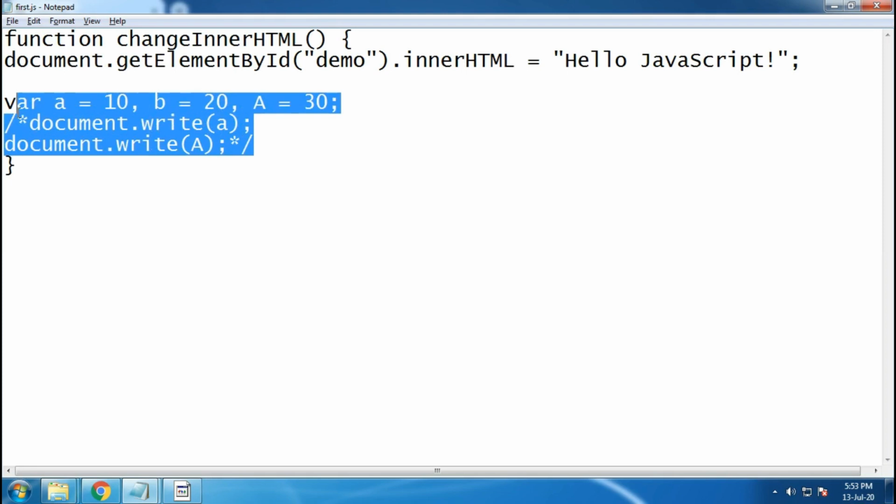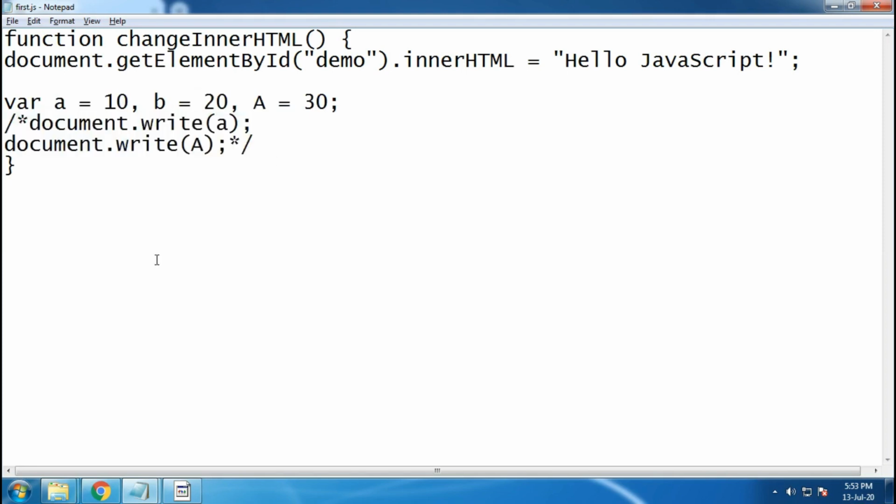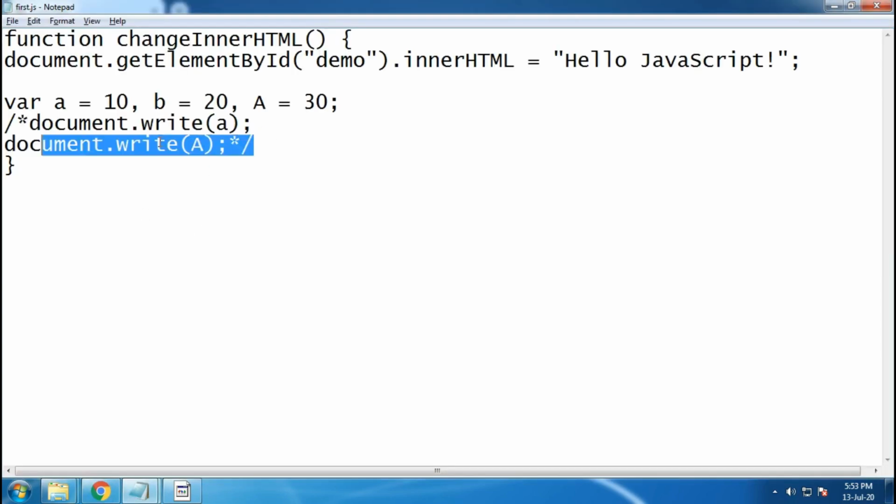Control S, save this and run in browser. Refresh it, click me, and voila, there are no values printing now. So what happened here is these two lines got blocked. But you can also use this block comment to block only one line.